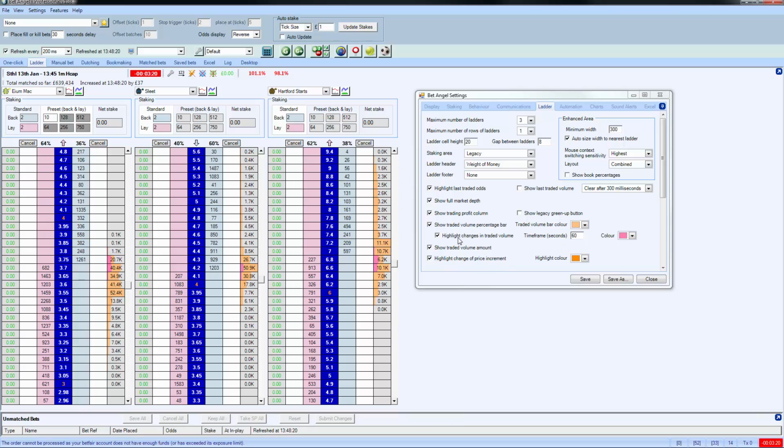Highlight changes in traded volume. Basically, there are 2 things linked here. We have the show traded volume percentage bar and the highlight changes in traded volume. So if I switch that off, you'll see that these numbers here represent what has been matched at a certain price. So there's 43,000 been matched at 3.7, 41,000 at 3.6, and so on and so forth. And if we switch this on, it represents that graphically and shows you a little bar to indicate where the money's traded. So visually you can immediately see where the money has been traded, and of course you can set the color from over here.